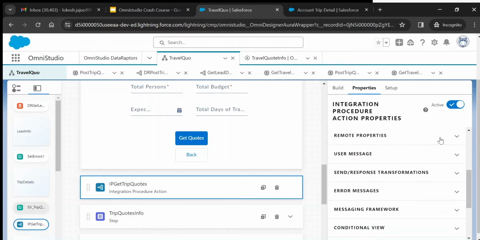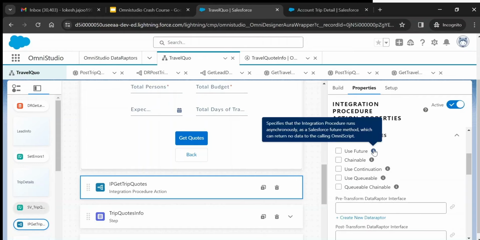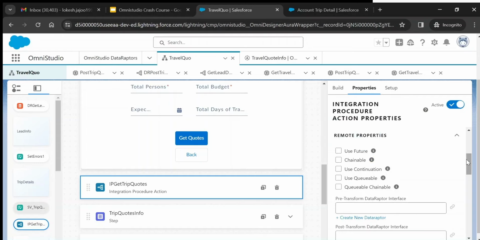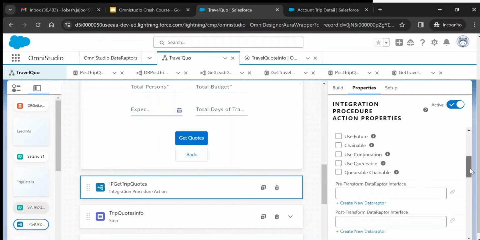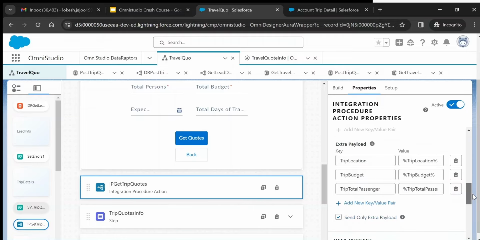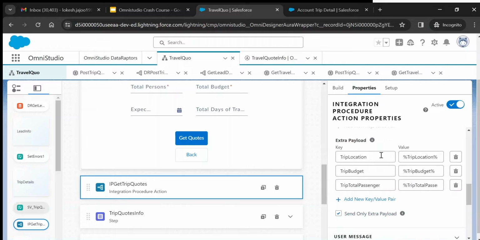And then we have some remote properties, which you can use in future. You can use it as chainable for long running calls. You can have continuation also. And then you can send the extra values you want to send, which come in the extra payload. So I'm sending the trip location, which is required, like which location I'm going to. Then there's a trip budget, and then the total number of passengers traveling with me. So these are the key value pairs we have to send. This key is basically the input of that particular integration procedure, and this is the value I'm passing.